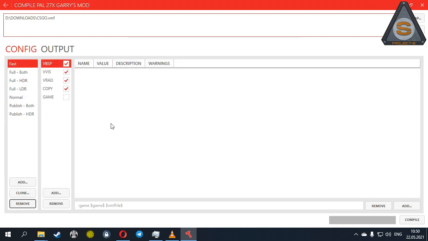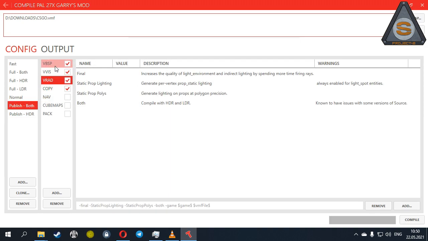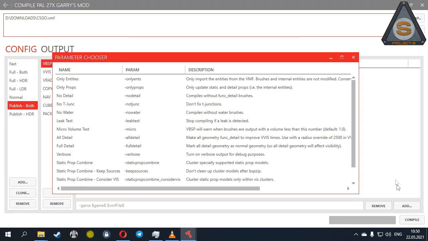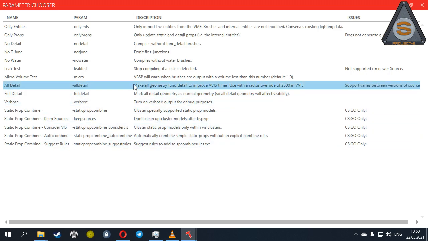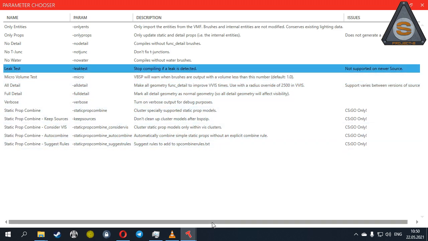Slightly to the right, there are settings for compilers. If you click the Add button, you'll be able to add additional compilation options from the proposed list of templates. For example, for VBSP you can choose a leak test, which will stop compilation when a leak is detected. Pay attention to the warning. This operation may not work on newer versions of the engine.